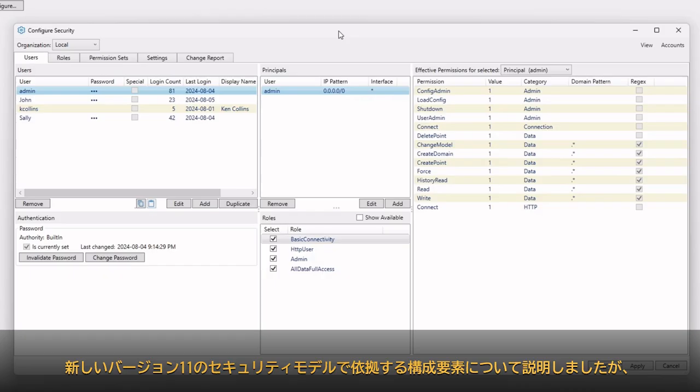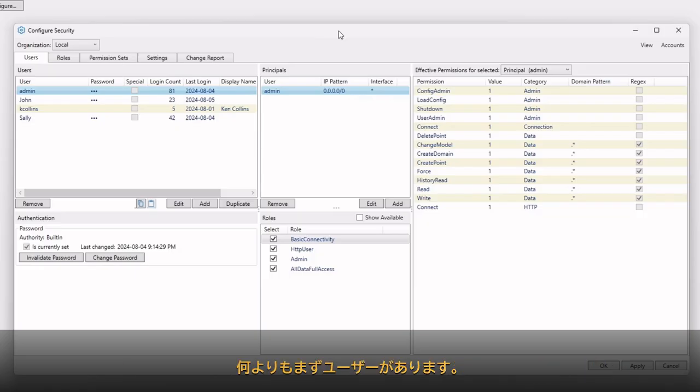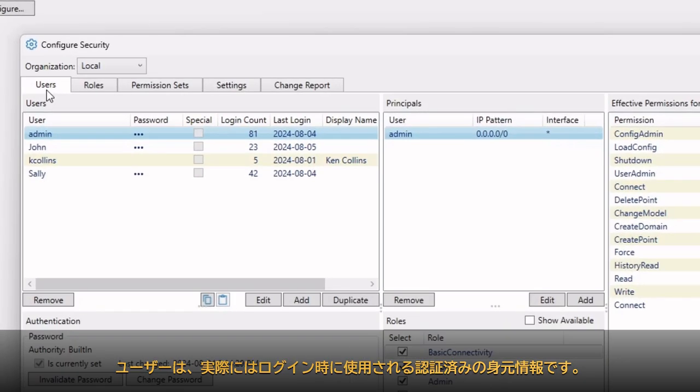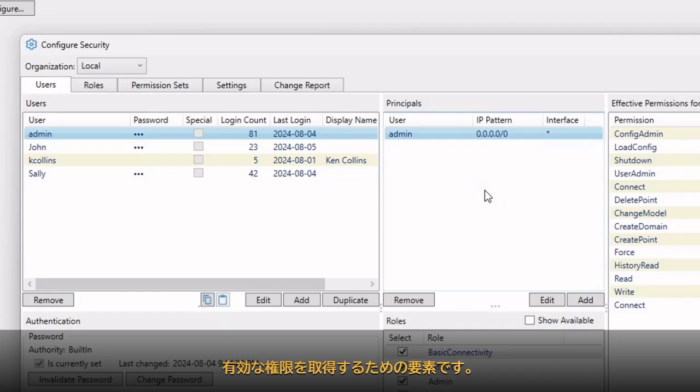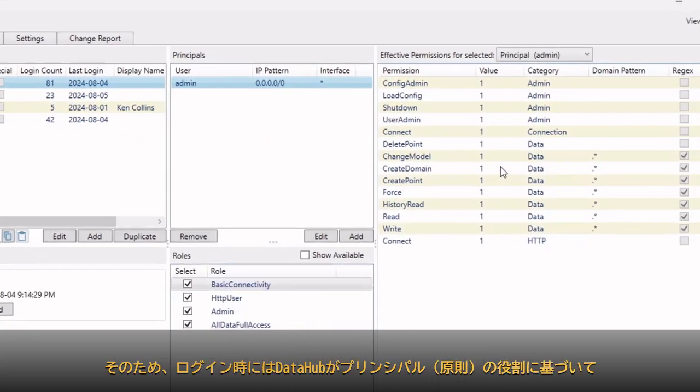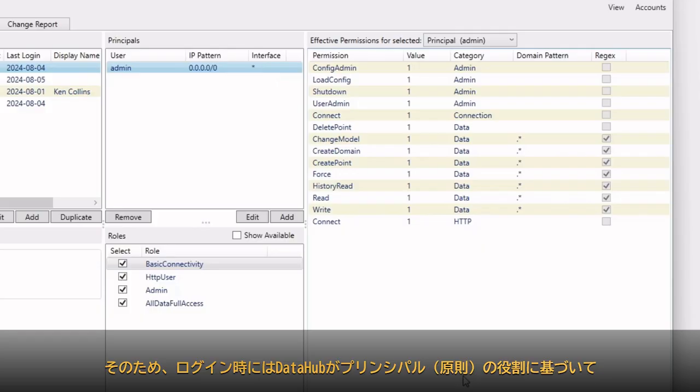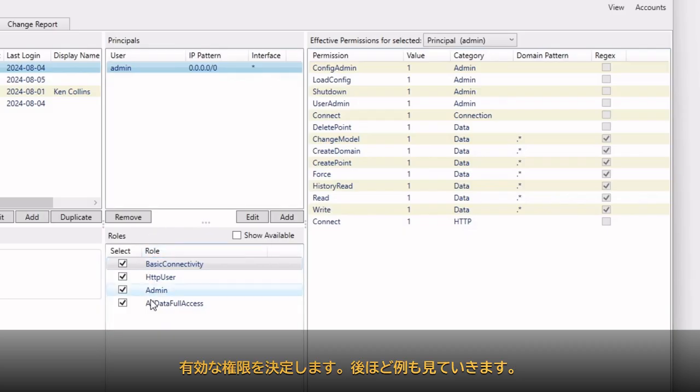interface. We were talking about the constructs that we rely upon in the new version 11 security model. So first and foremost, we have a user. A user is really the validated identity. That's the credential that is used during login. A principal is the authorization element, and it is what provides an association with role in order for us to get effective permissions. So during login, DataHub determines the effective permissions based on the principal role membership. And we'll see more examples of that later.